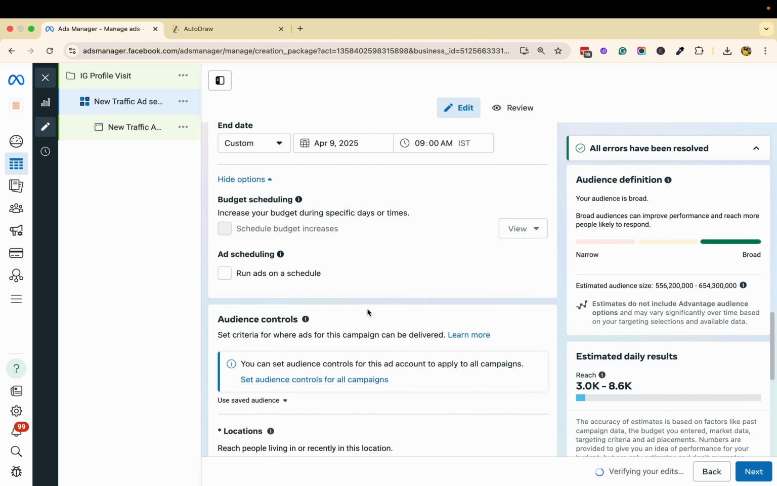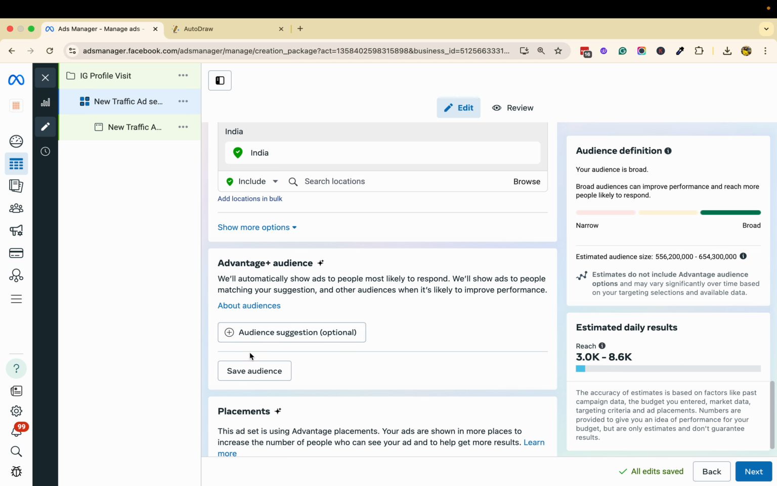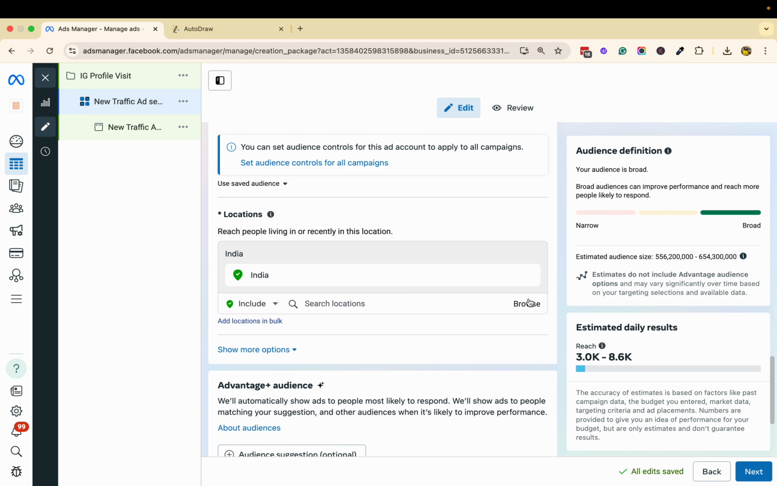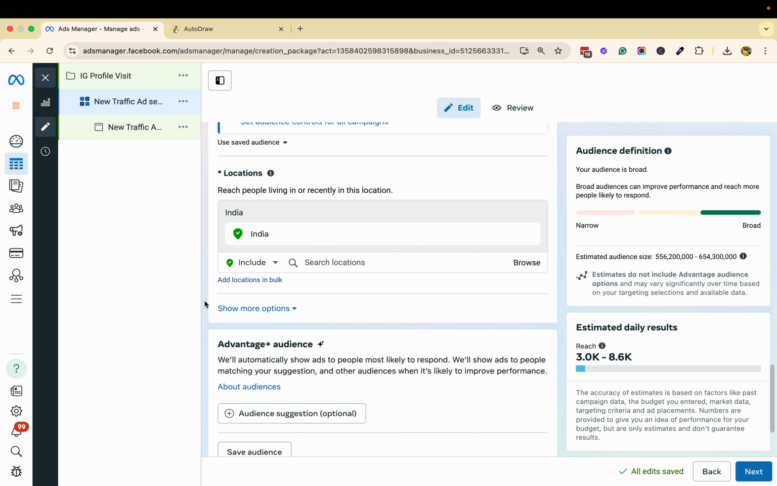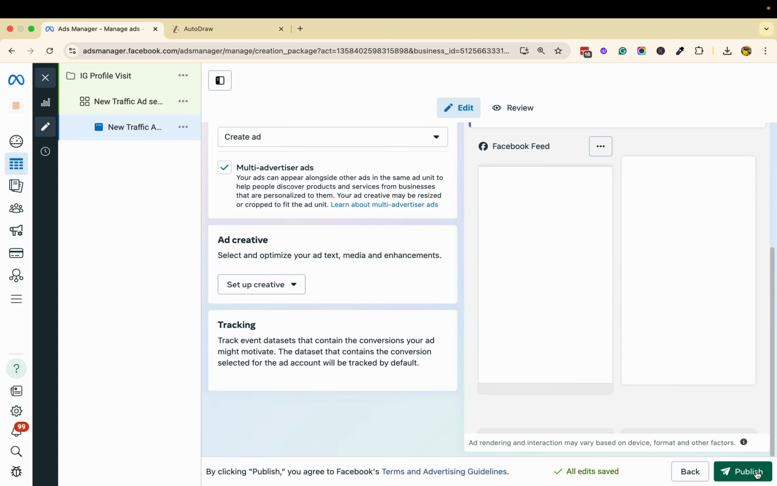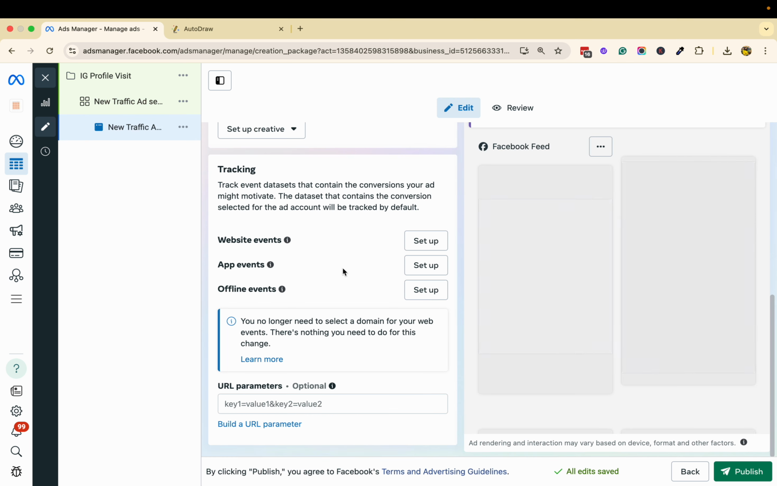You can create your audience here. So here I'm going to just take a bit of audience. Let's say I'm putting India as audience for now. Go to next. Now you have the setup creative option.